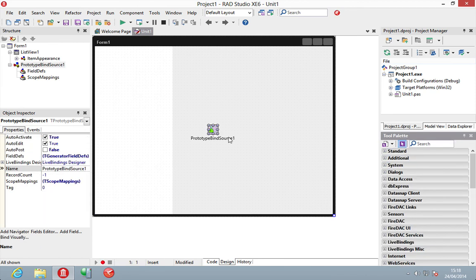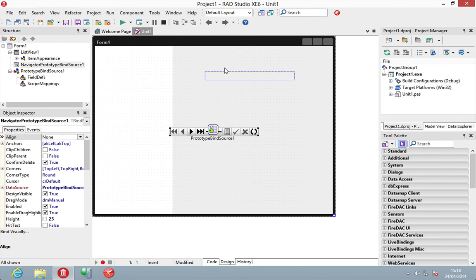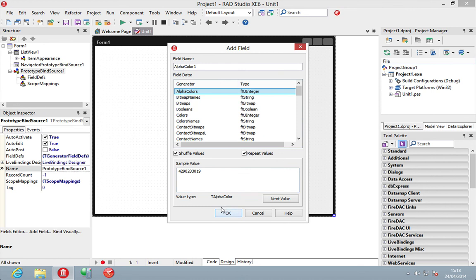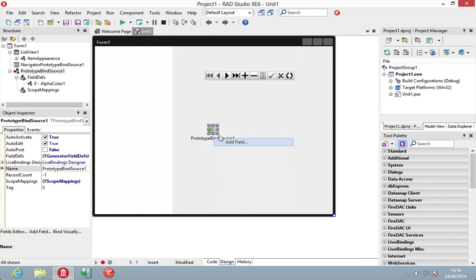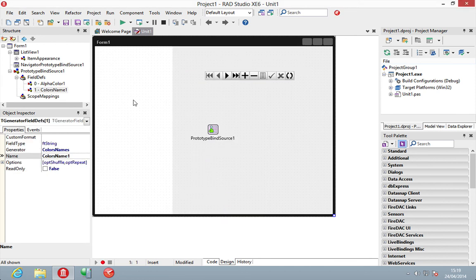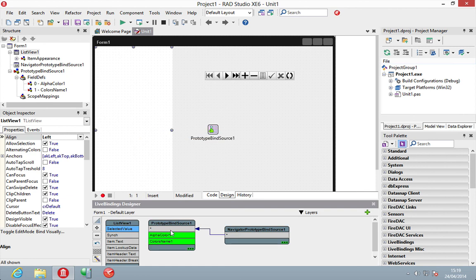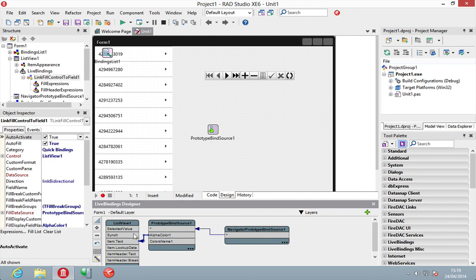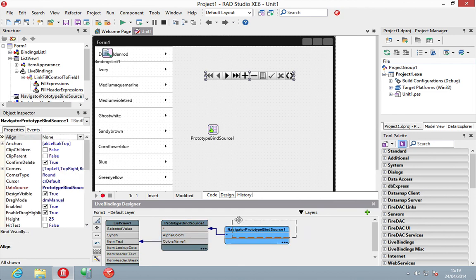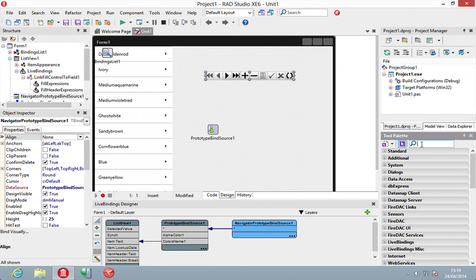And pop a prototype bind source down, and here let's add a navigator, let's add some fields in. So let's use the alpha color, and maybe let's have another one, the color name, there we are. So again here we can bind visually, we can hook the alpha color to the item text. Actually no, let's use the color name, that's a bit more friendly. Let's just do something a little bit more different here.